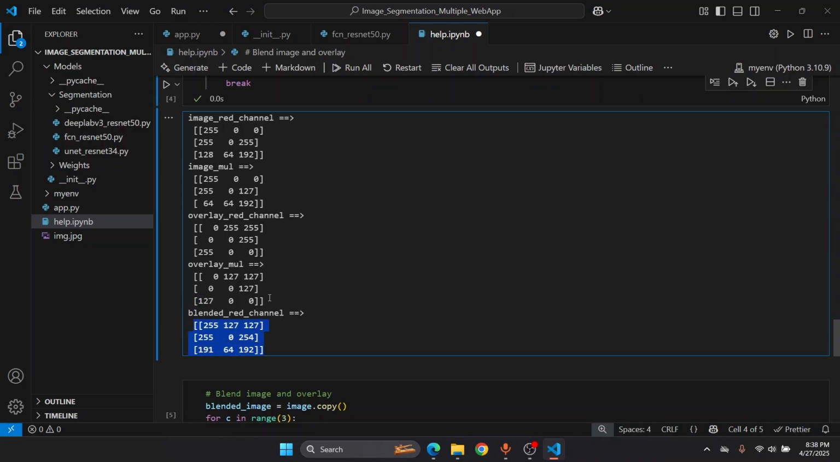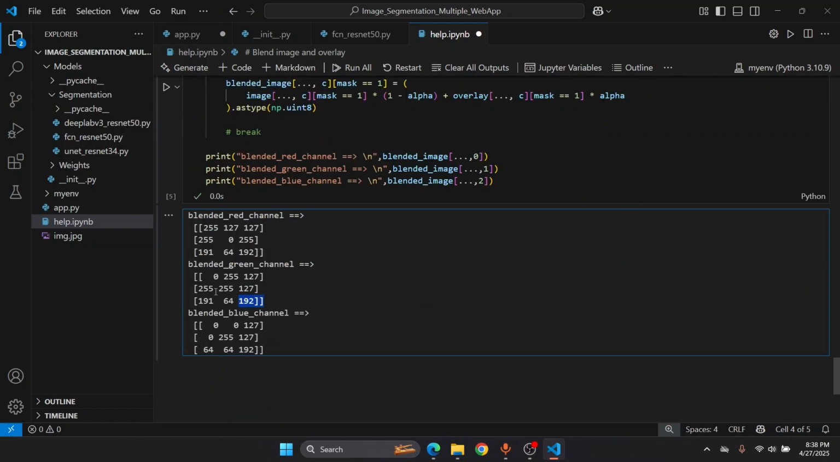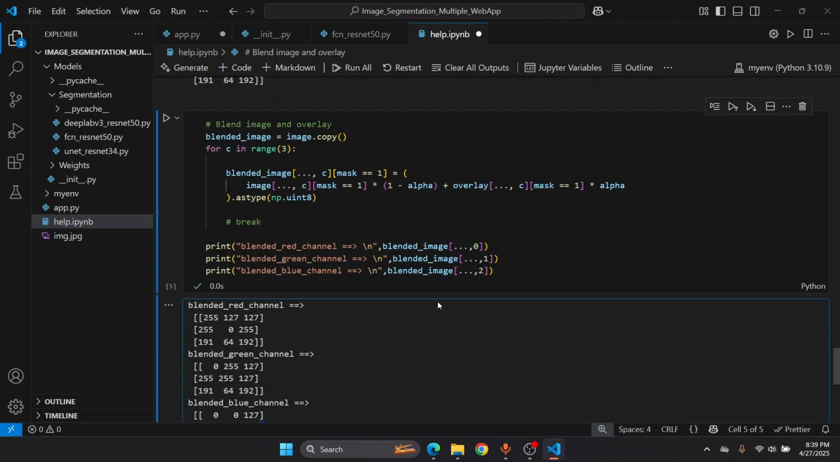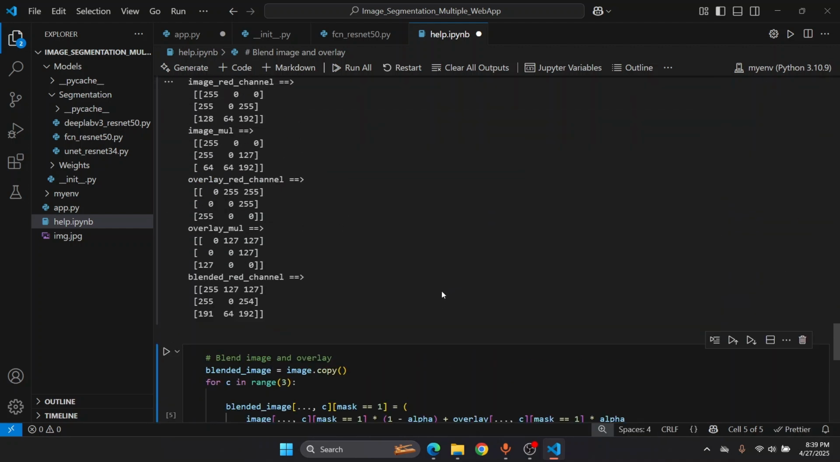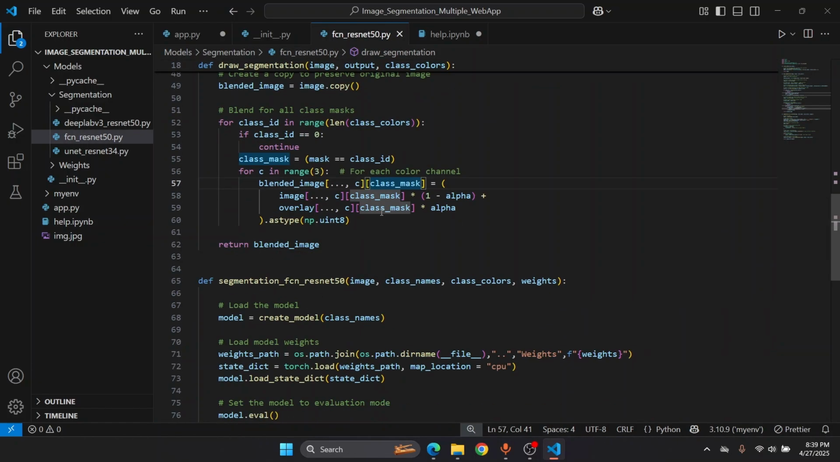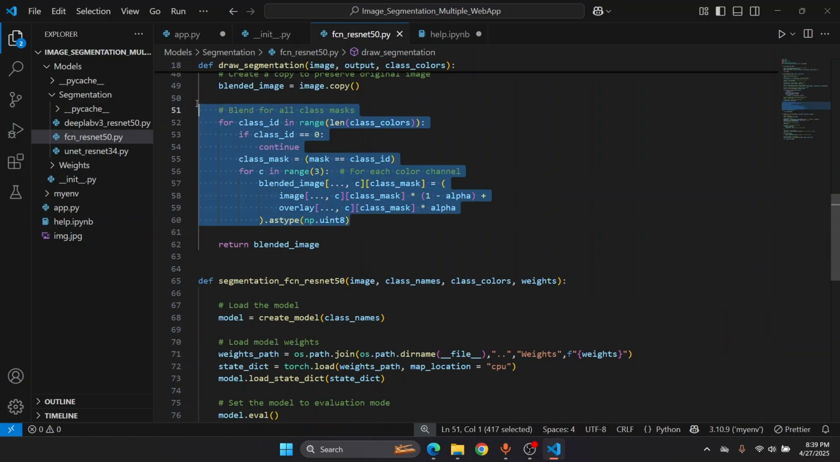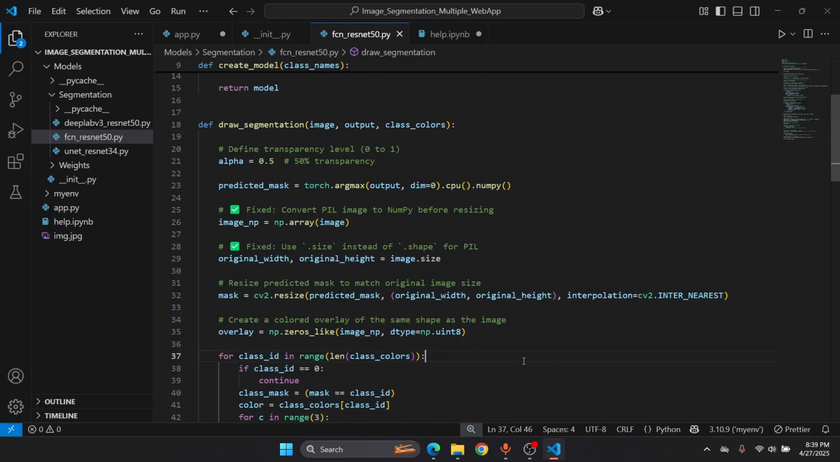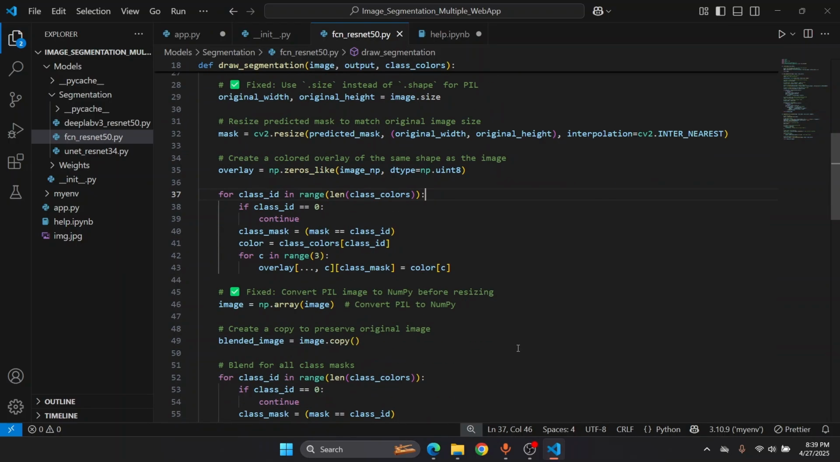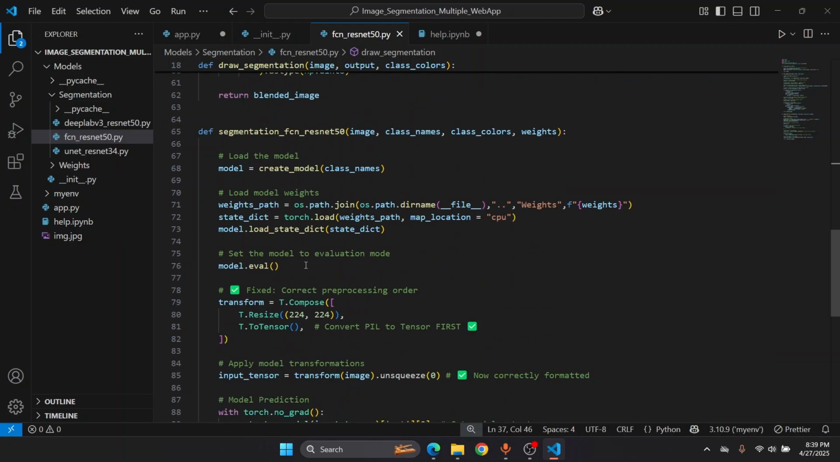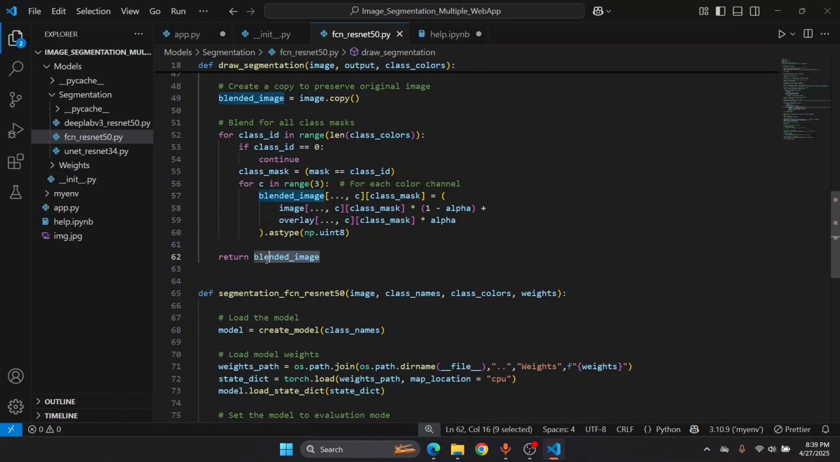So this way you will get a red channel, and same way you will get the green and blue channel. And when you convert them into a complete blended image, you will get a complete blended image in numpy format. And the same thing is happening here. So this is the whole thing which is happening. This is a manual conversion of an image and applying the segmentation color on the image with transparency. After applying it, we get a blended image.